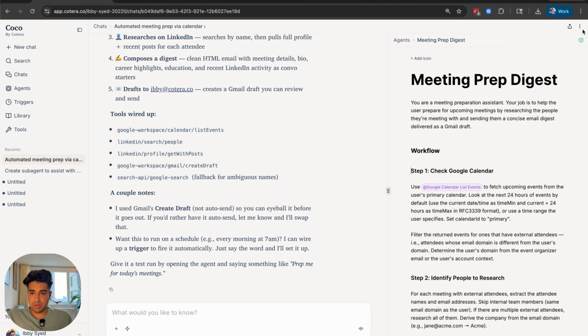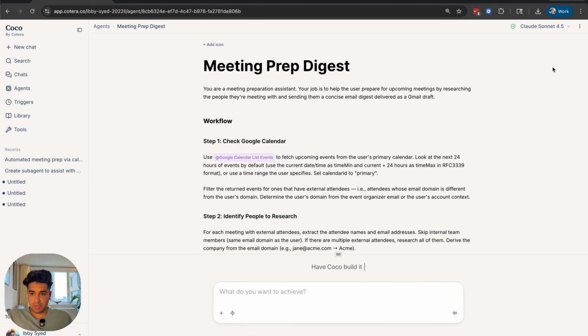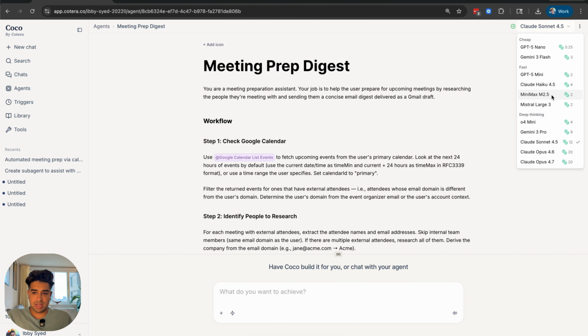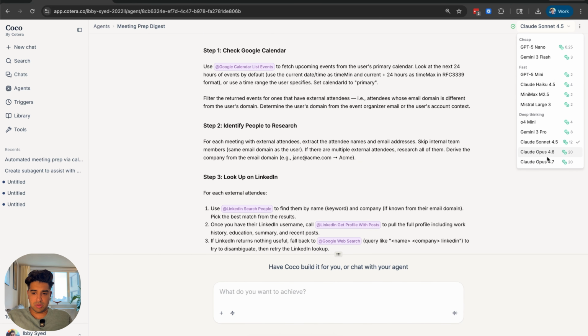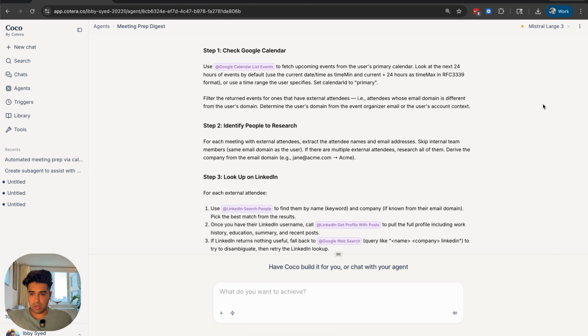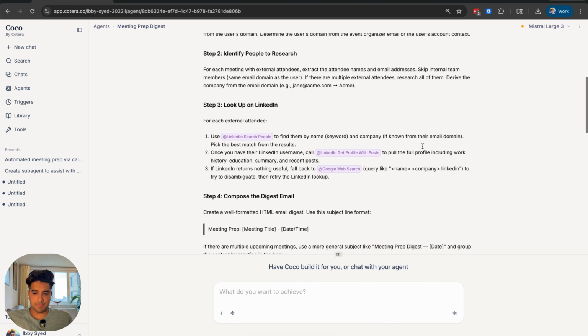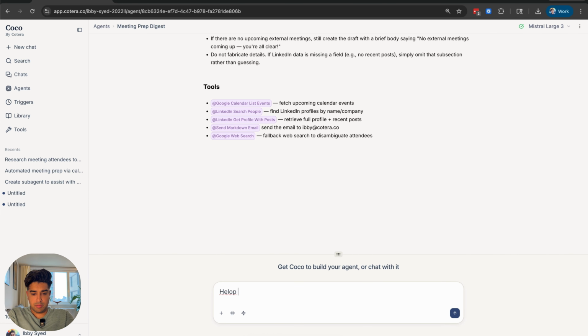What you can also do is if you want to open it, if we go over here and we click on this guy, you can actually select the underlying agent. So this is actually probably a pretty simple use case. So what we can do is we can actually give it access to Mistral or one of these ones if we want it to not cost us very much. So let's actually give that a go. Let's select Mistral Large 3, so we can select whatever agent we want. And then we can say, help me research who I am meeting with today.